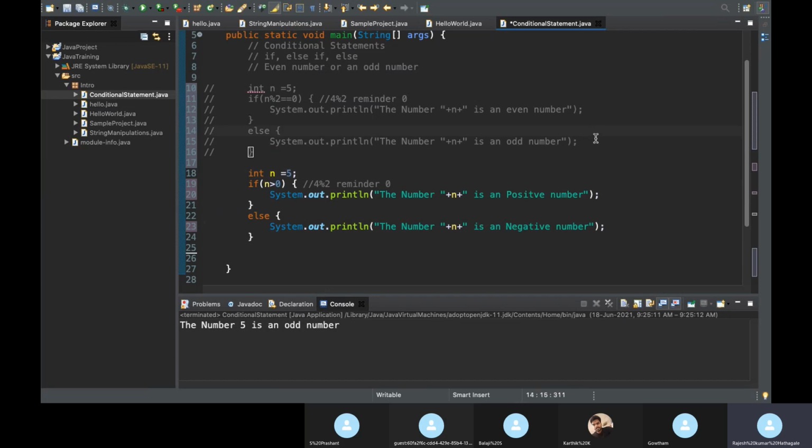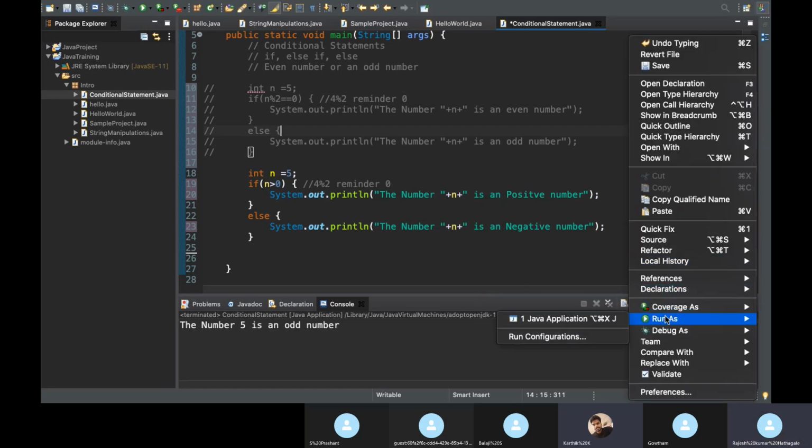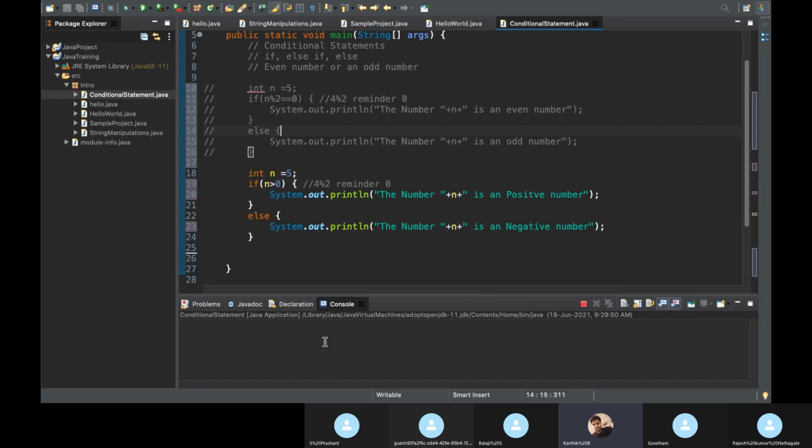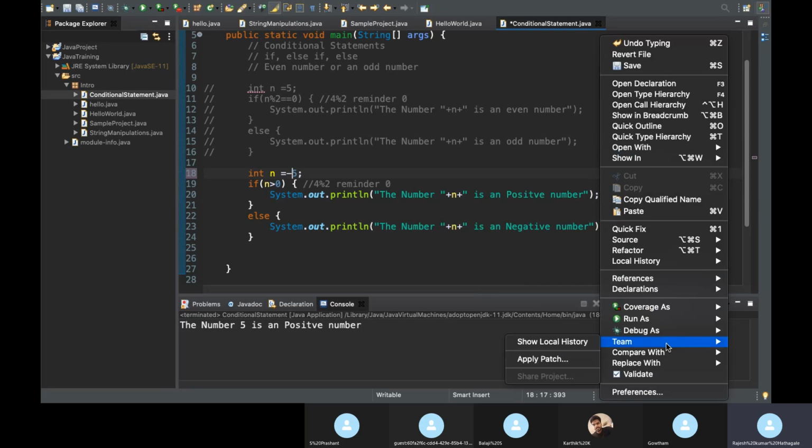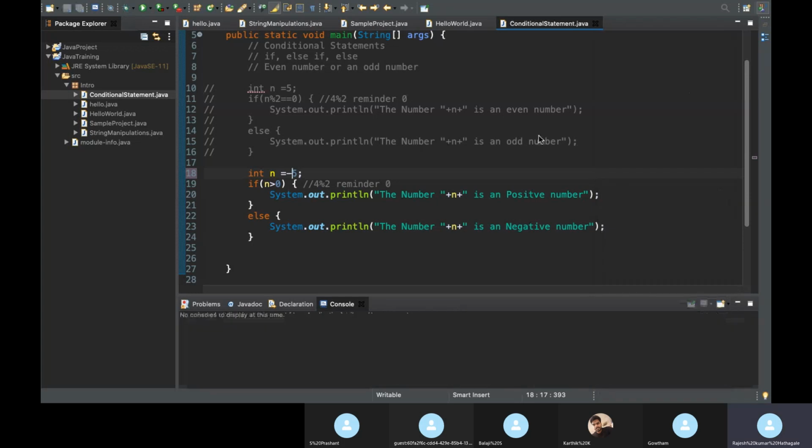So, Karthik, what would be the output if I execute this program? Positive number, sir. Huh? Greater than 0, so it is a positive number. Okay, let's see. Yeah, 5 is a positive number. Okay, guys, if I do minus 5 here, then Prashant, what would be the output? Negative. There you go. You got a negative number.